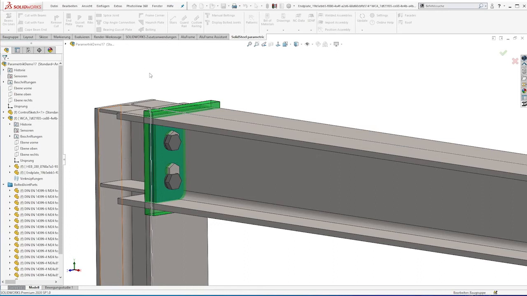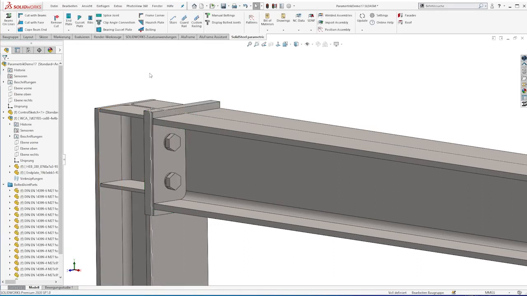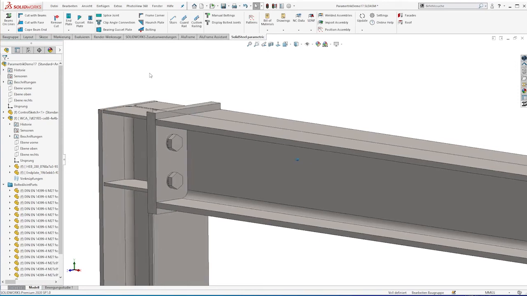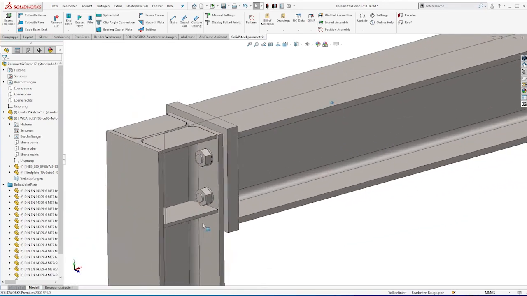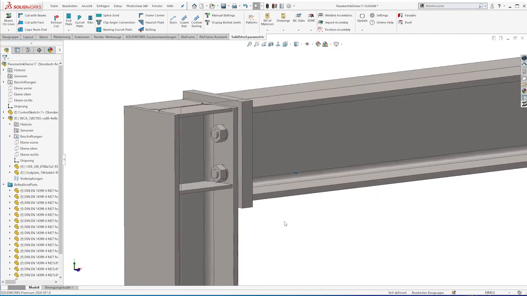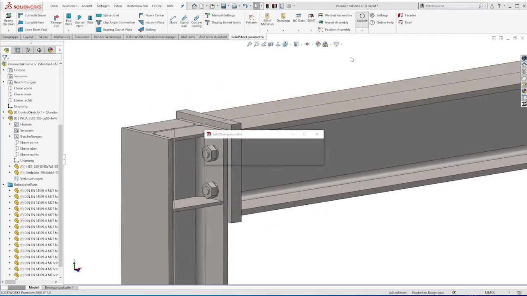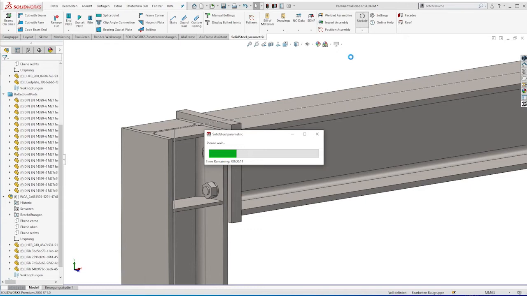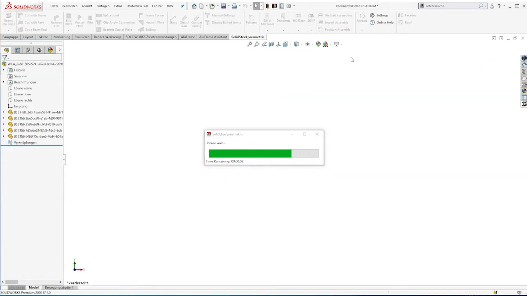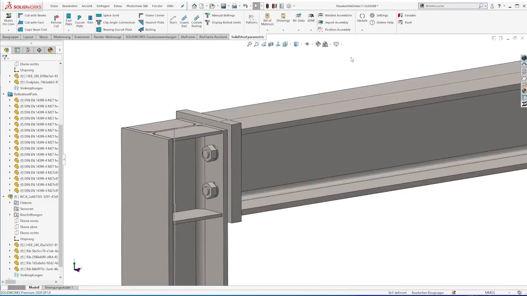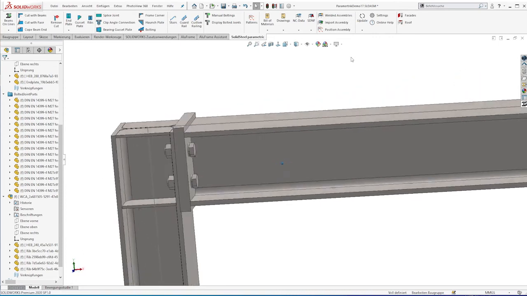Say okay, and now everything is back in place, but not everything. The stiffener is on the wrong side, so we can just hit the update button and SolidSteel parametric will recalculate everything. The position, in this case it's just the position of the stiffener, but here we go, it's done.